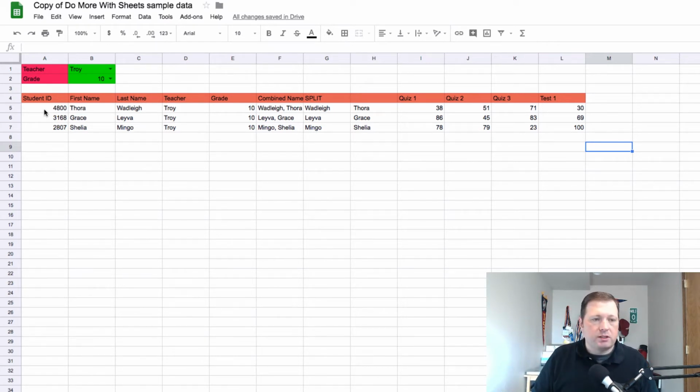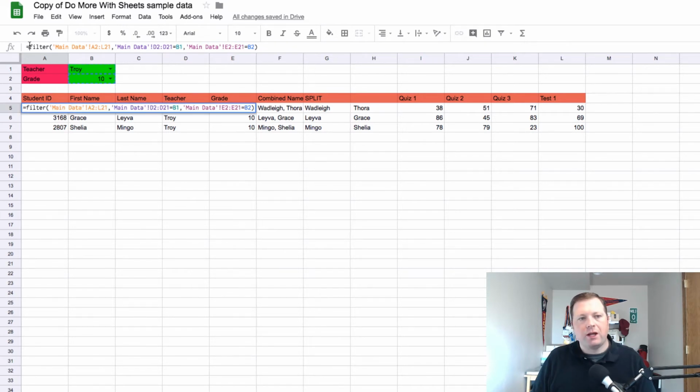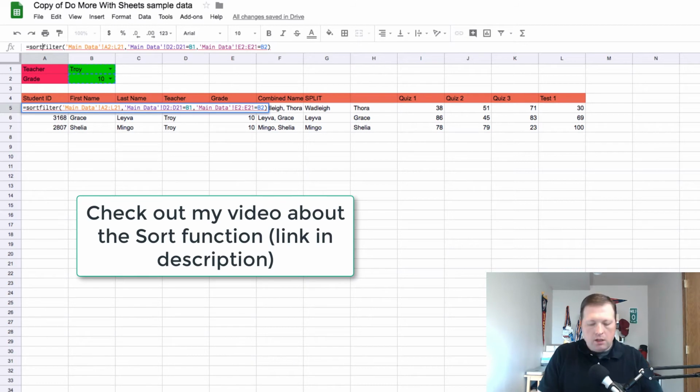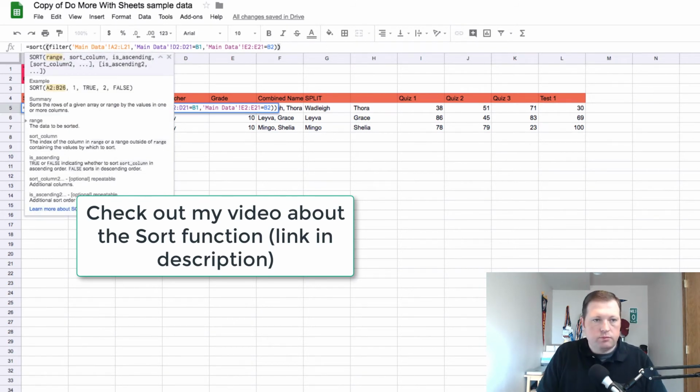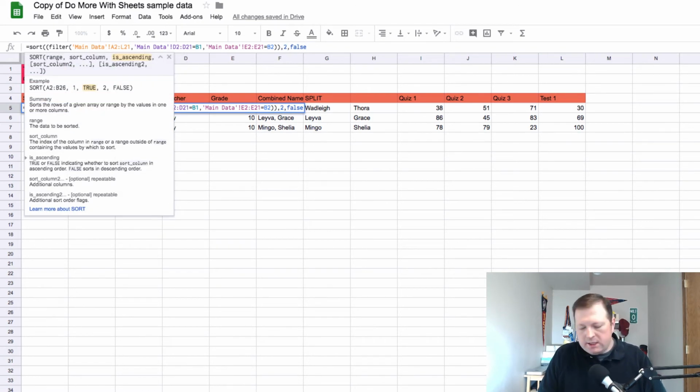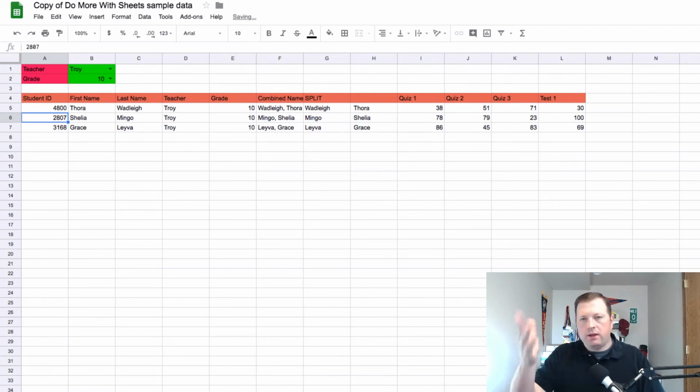The other thing I would suggest you do here is if you want to sort this according to something, like say maybe I want to sort by class period, maybe I want to sort by last name, put a sort function around your filter. So you can just hit equals sort. You're going to say your whole filter equation. Put parentheses around it, and then figure out which column you want to sort by. So let's say I wanted to do it by column 2, and false would be descending. Again, there's another video on my site for that. You can see it easily sorts it every single time.